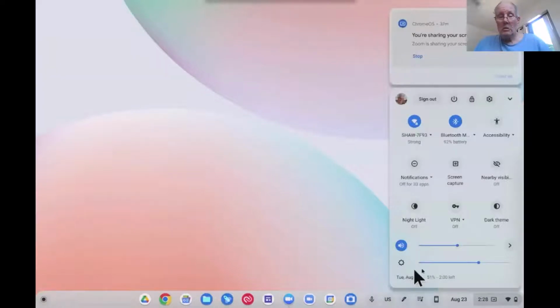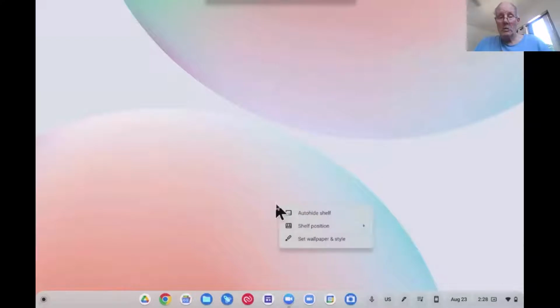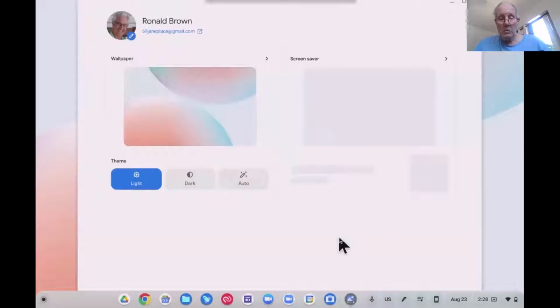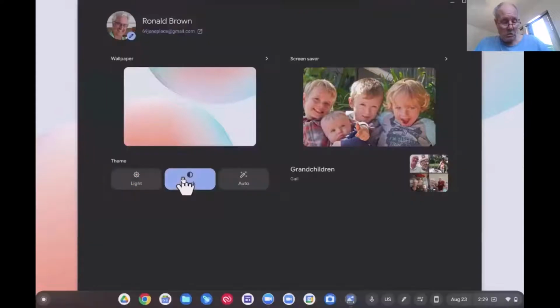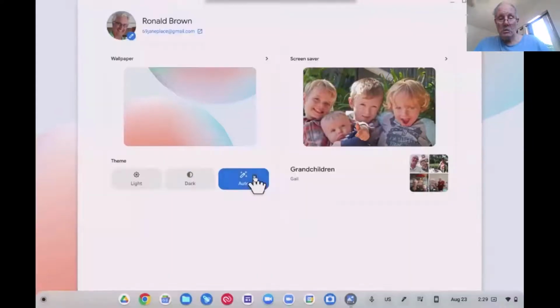Let's say that we wanted it to automatically switch. So if we come up to the screen here, and I right click on the screen, we can set the wallpaper style. And when we click this, we now have the option. You'll see, of course, my Chromebook's in light mode now, but we can set it for dark mode, or we can set it for auto. And then it's going to switch depending on the time.